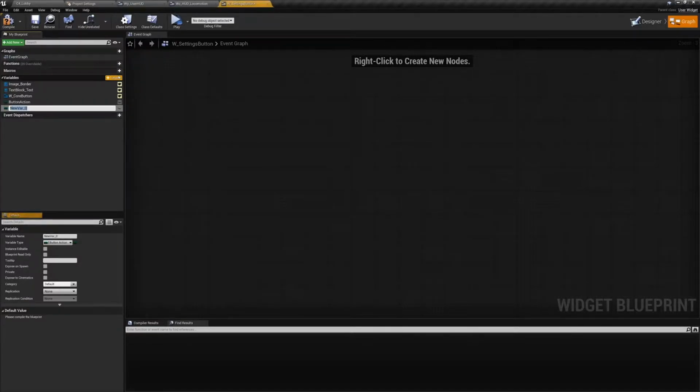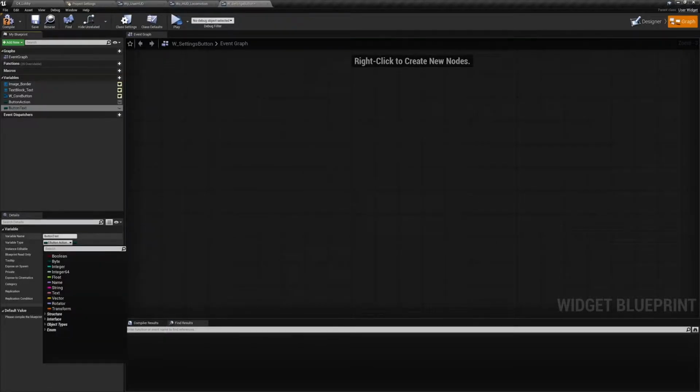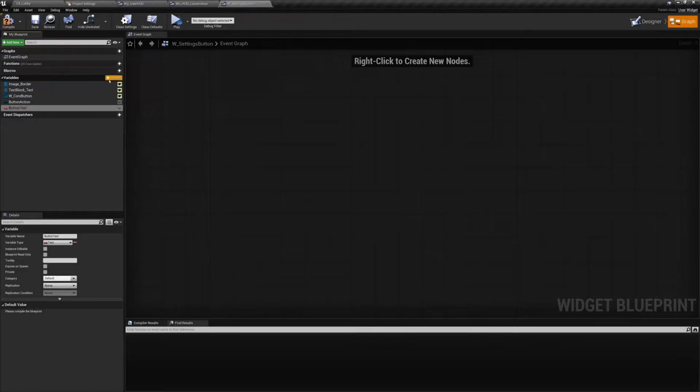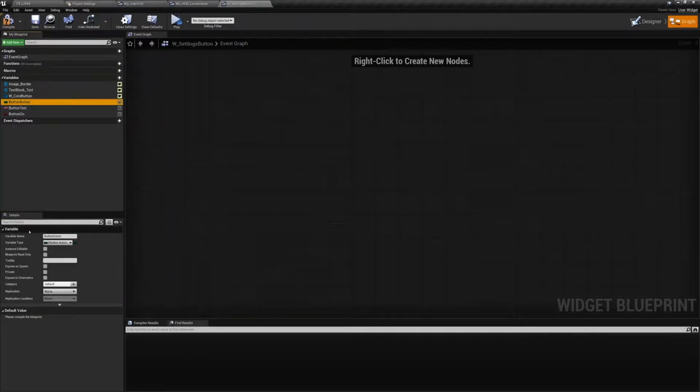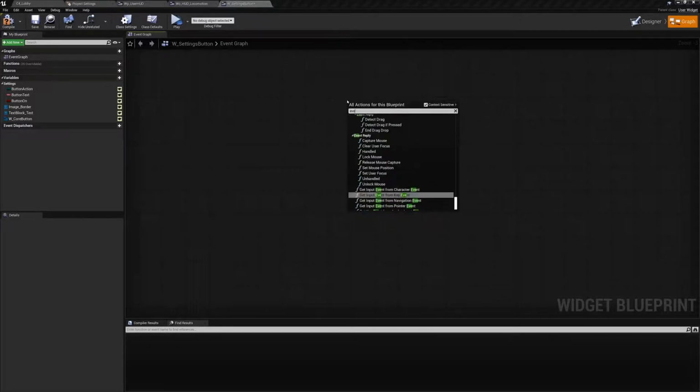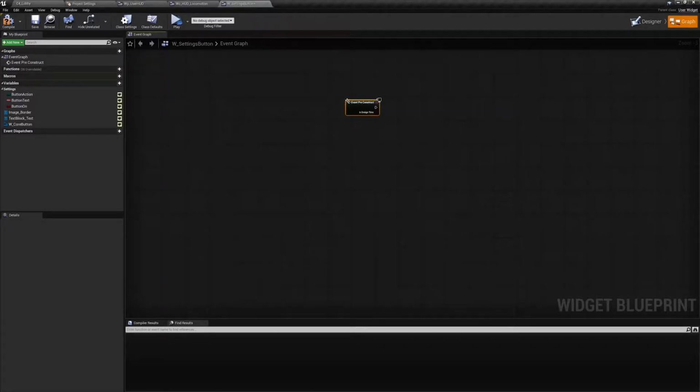Create another named buttonText of type text, and a bool named buttonOn. Just going to place these into a settings category for organization, and I'll compile. Set all three of these variables as instance editable. Now, create an event pre-construct and an event construct.